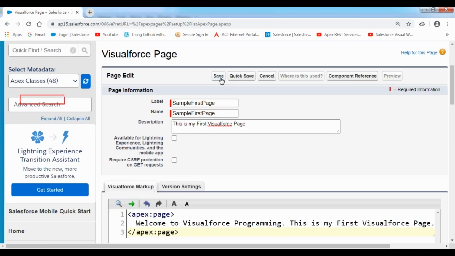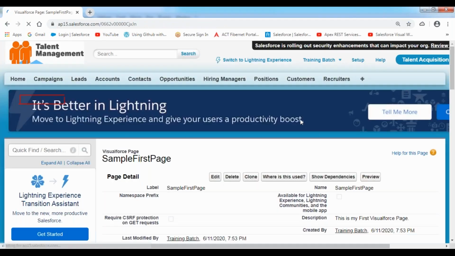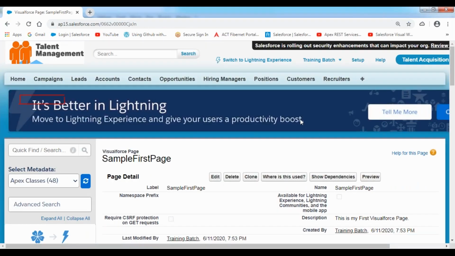Now click on the save button. As soon as you click on the save button, the page will be saved successfully. It will compile the page code.